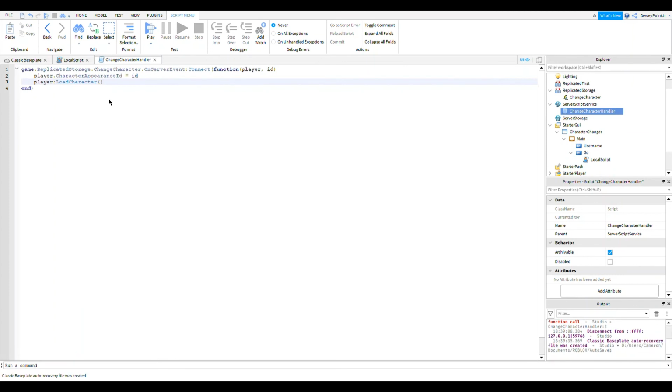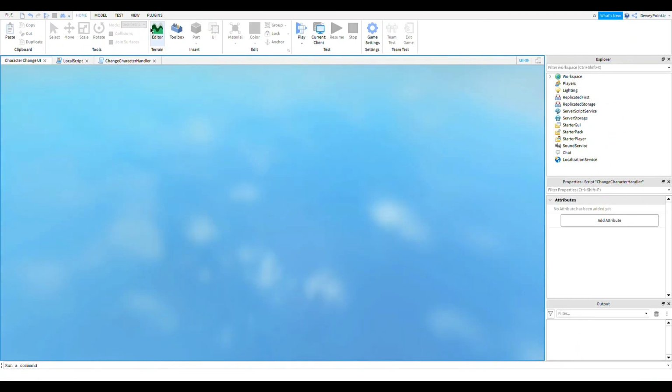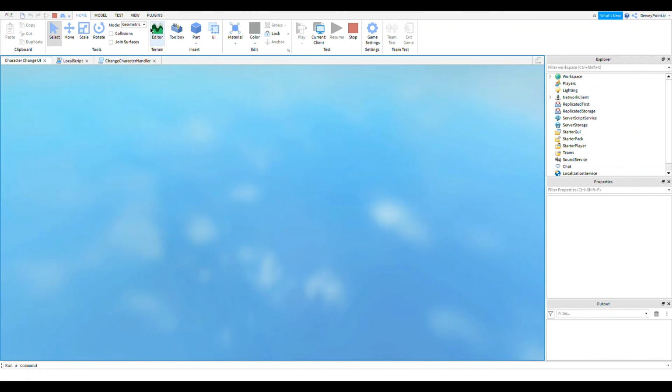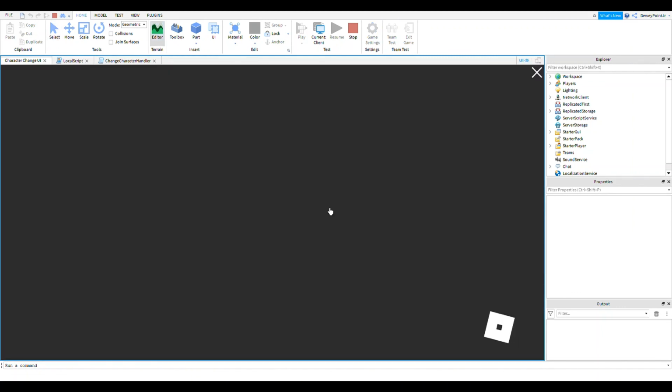So if we did everything correct, this should work. I'm just going to publish my game. Alright, create, close, play. So now this should work. So we can type in anybody's username and it will make us their character. So let's see if it works.